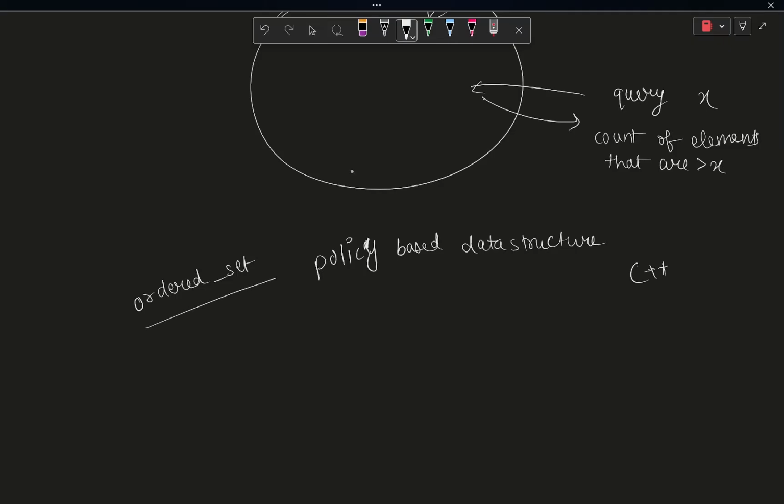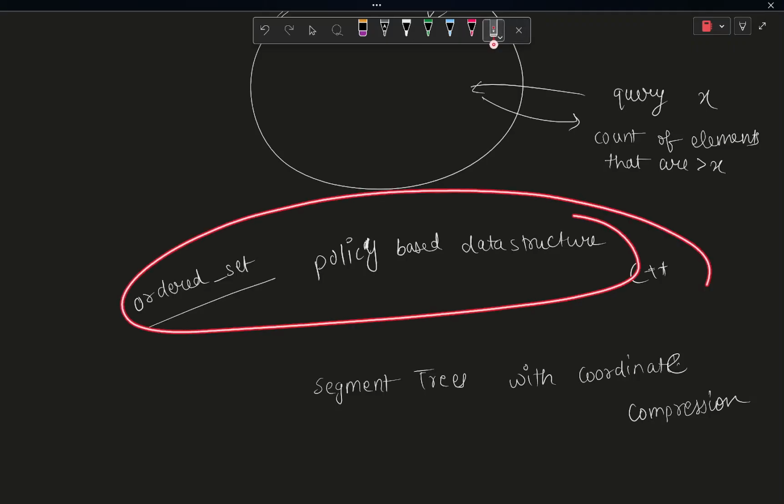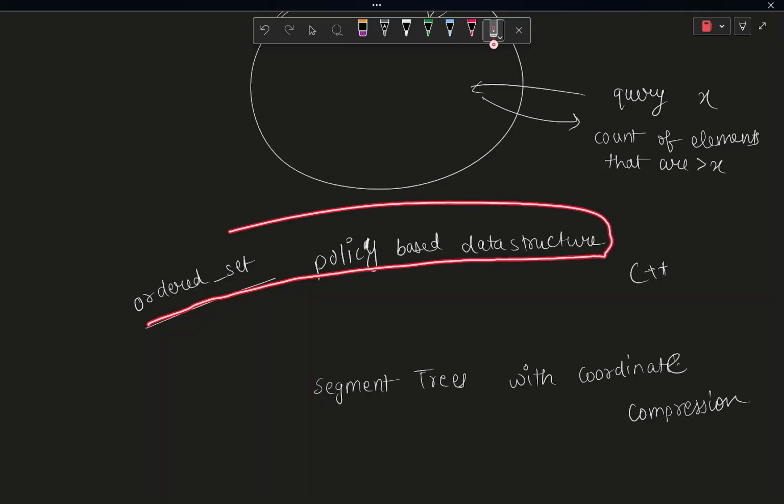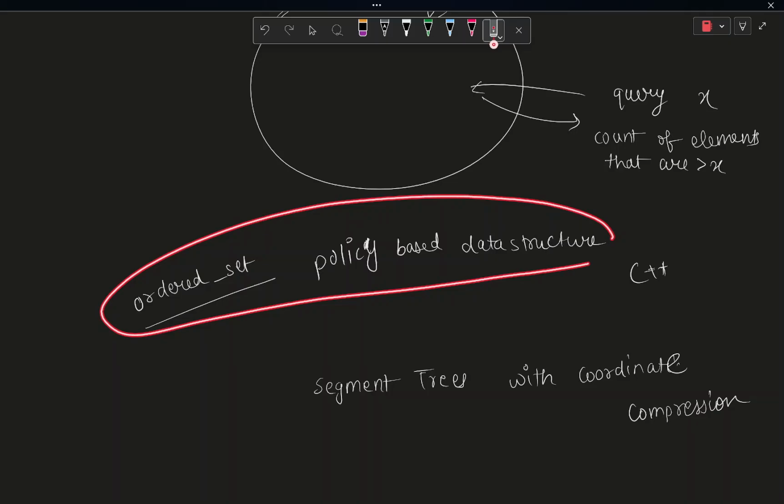Many people recommend not to use this, and they recommend to use segment trees with coordinate compression if it is possible. These are the two standard techniques I would recommend you to study. If you are a C++ user, you can study about ordered set and try to solve this problem with it. It will be submitted. It can be solved with ordered set.